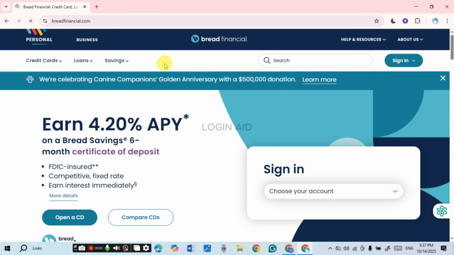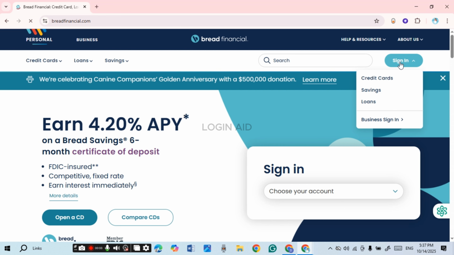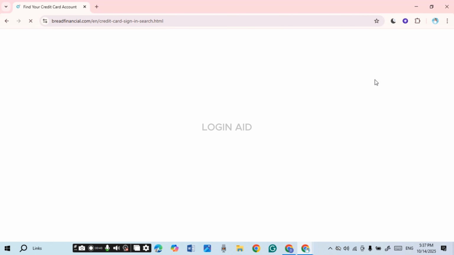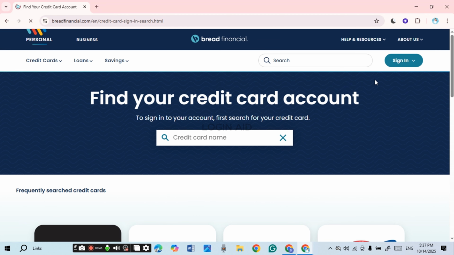You'll be able to find various options over here. So if you want to sign in to your credit card account, what you have to do is simply click on this option, sign in, that you can see on the screen. Now you'll be able to find options like credit cards, savings, loans, business sign in. Simply click on this option, credit cards. Once you do that, you'll be led to the credit cards interface. You'll be able to sign in to your specific credit card account.